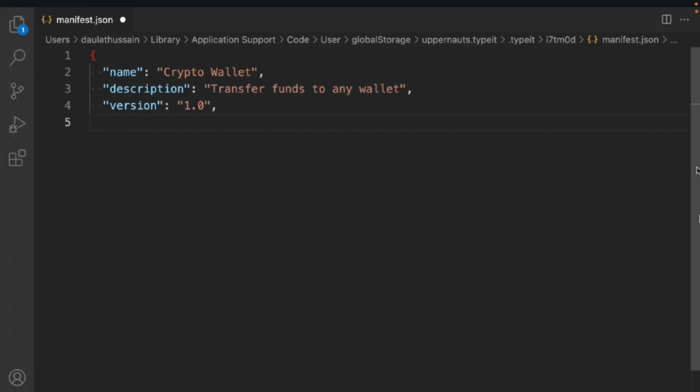Version. Now we have to give the manifest version. So generally we have two types of version, 2 and version 3. Version 3 is the latest one, and that's what is recommended in the Chrome documentation. So that's what we are following here. So we'll take version 3.